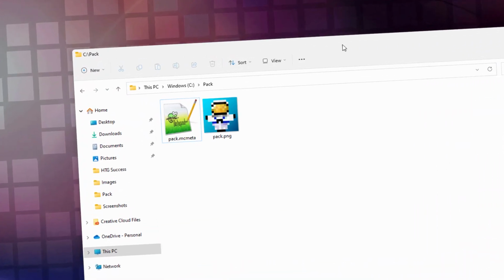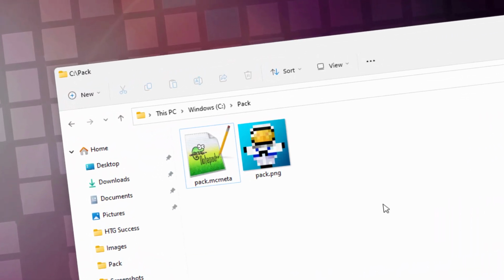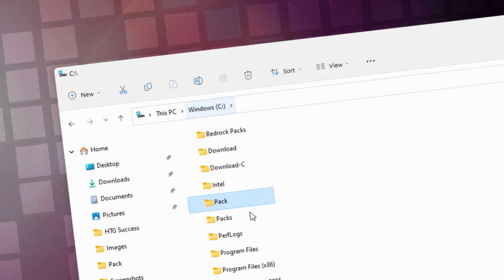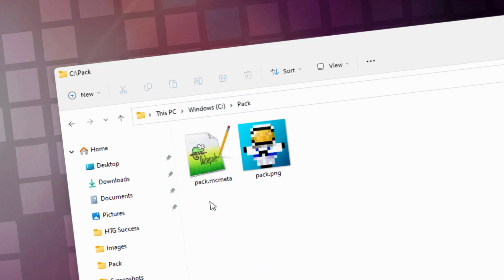Now to start, you need three things. The first one is a folder to build things in. I just made a folder here. I named it pack on my C drive right here. There it is. Just made a new folder called it pack. And then in here, you need a pack.mcmeta file and a pack.png.